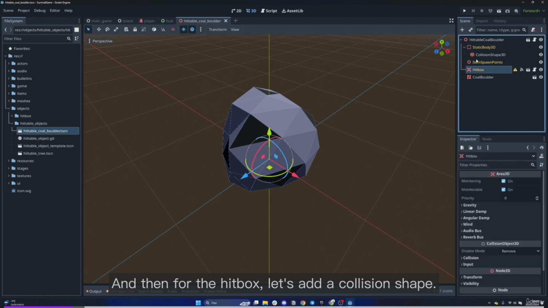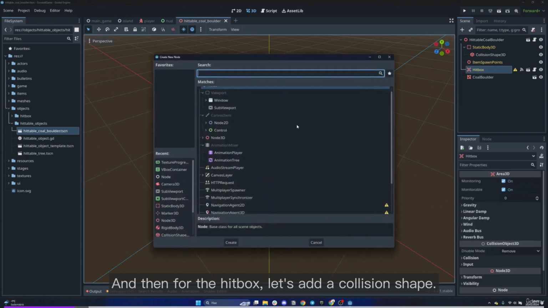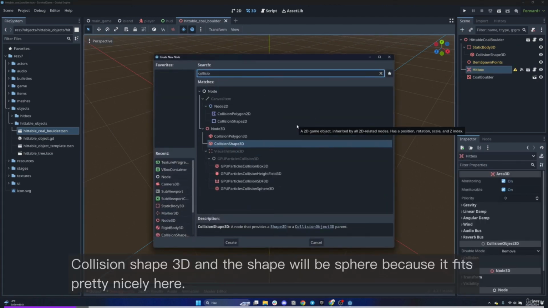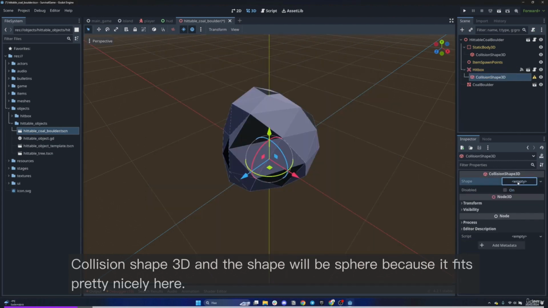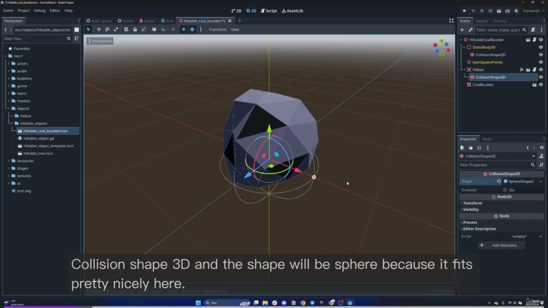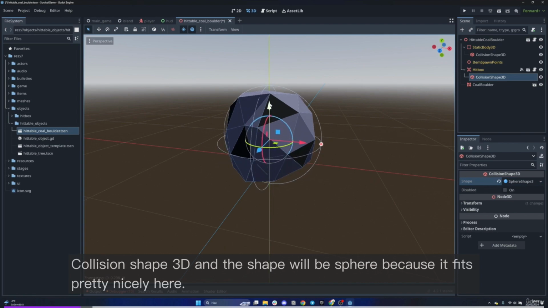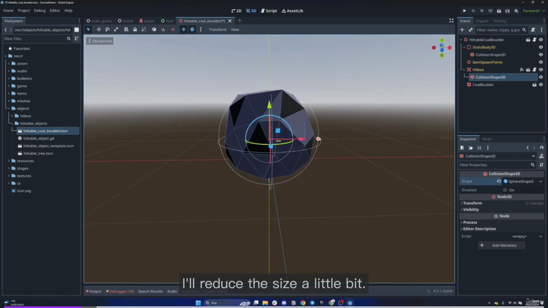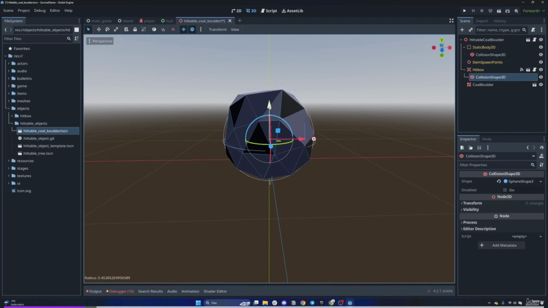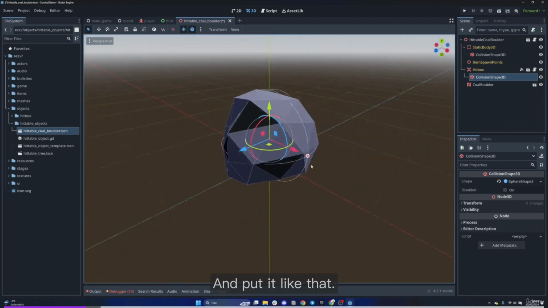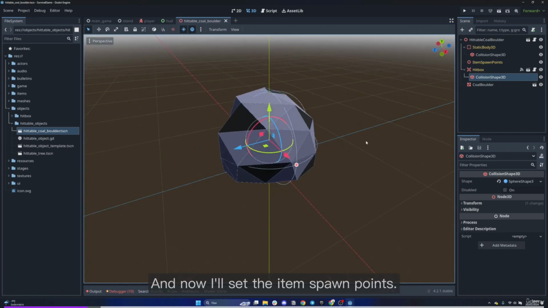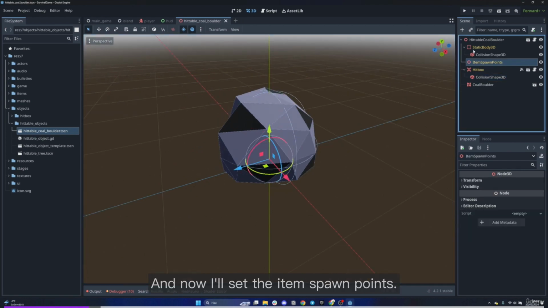And then for the hitbox, let's add a collision shape. Collision shape 3D. And the shape will be sphere, because it fits pretty nicely here. I'll reduce the size a little bit and put it like that. Yep, that's very good. And now I'll set the item spawn points.